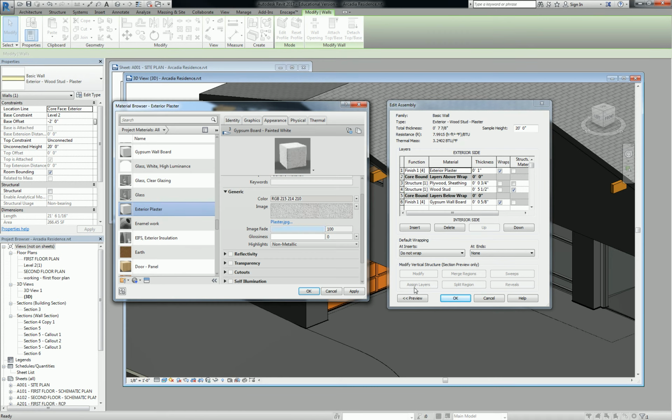Plaster. There we go. So glossiness is specific to certain glossy materials. If you have like a shiny floor, you can bump up the glossiness. For now, we're going to leave plaster low at 0. And don't worry about highlights so much right now.